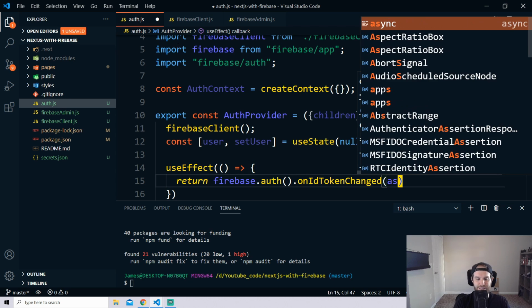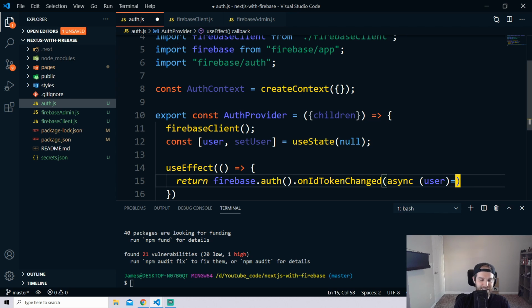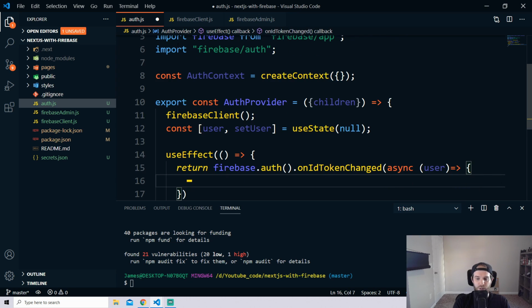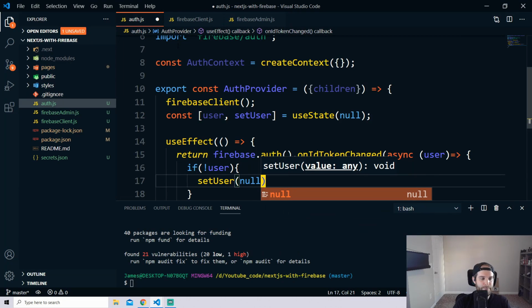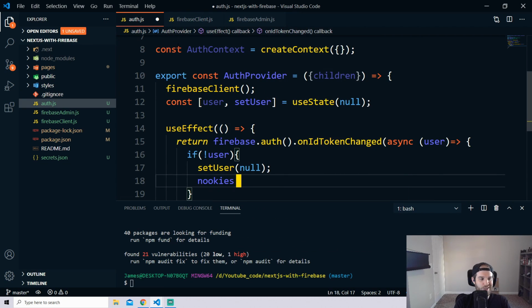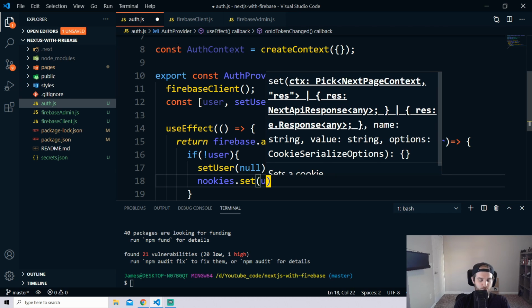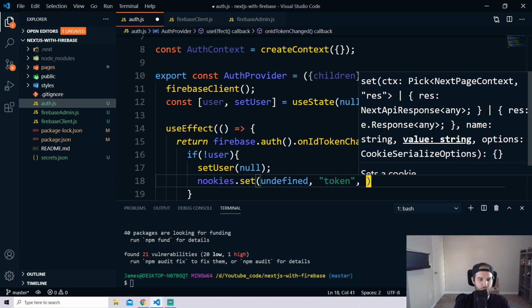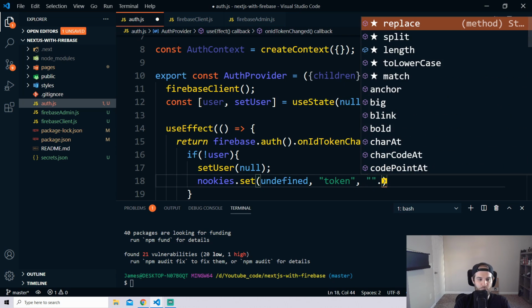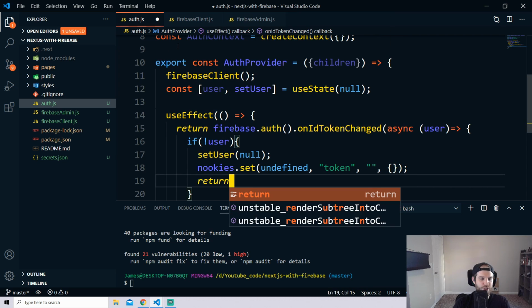And then we're going to do an asynchronous function that takes in the user and says, if there is no user, we're going to set the user to null. We're going to set nookies to basically no cookie. So you use the word undefined first, then you do a comma, and then we set our token. And we're just going to set the token to an empty string. And then we'll close out with a set of braces. And then we can return.